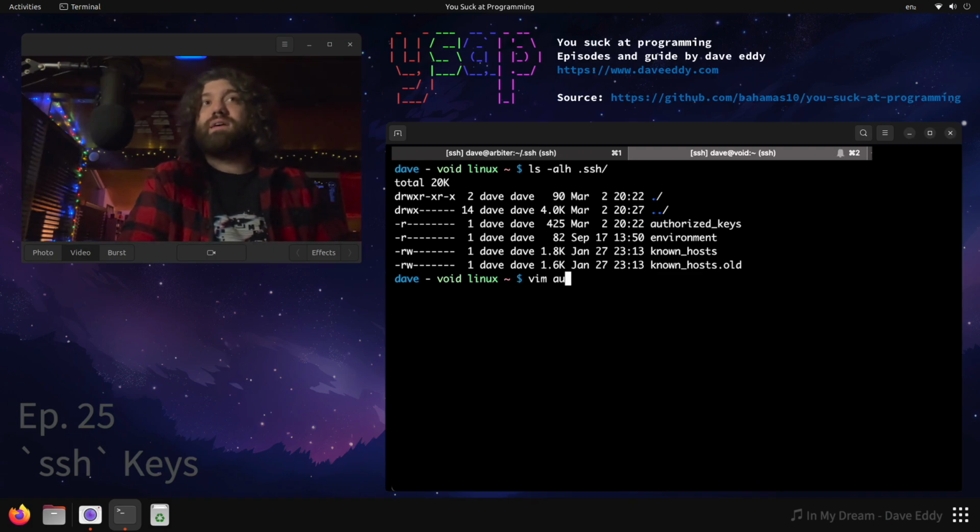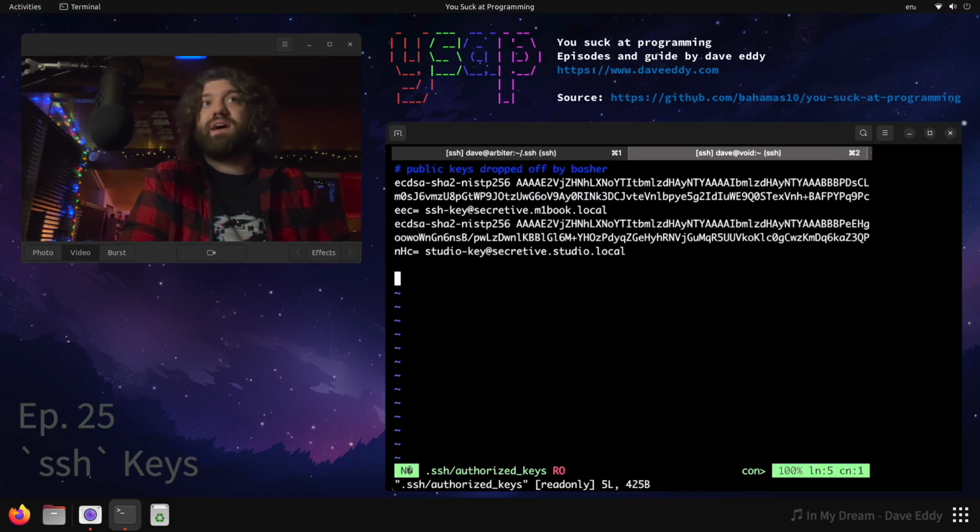We can edit the .ssh authorized_keys file. And you can see there's already two keys in here. I have one for my M1 MacBook and one for the Studio. That's just the names of them. That's what I'm reading off of. The names are at the end.